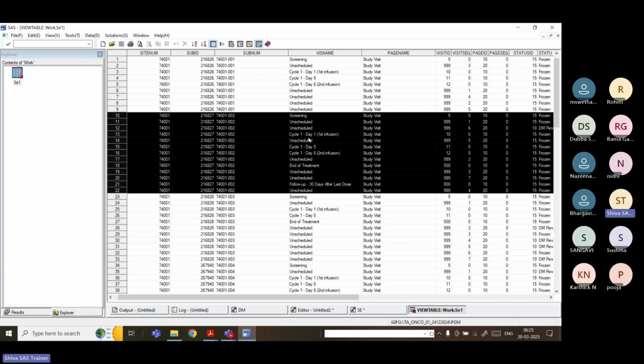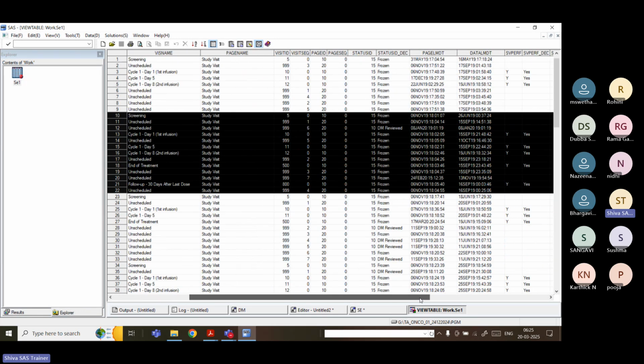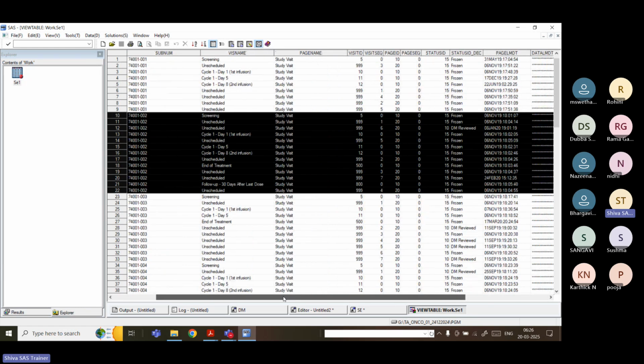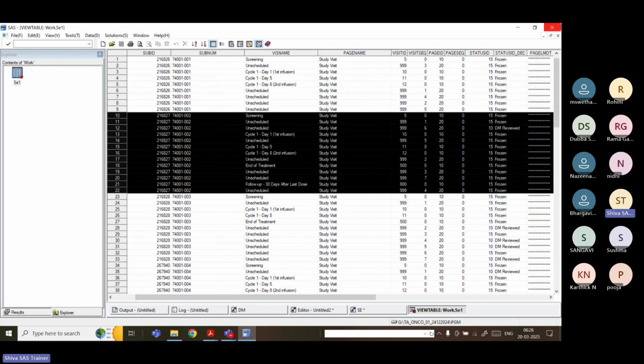But cycle day 1 was planned on a particular day. Before that day, something happened to the subject, so an unscheduled visit happened on 6th May, and the next visit was 15th May. But on 13th and 14th also the subject visited the CRO or clinic. For that purpose, we call those unscheduled visits, which are not scheduled as per the protocol. Okay.